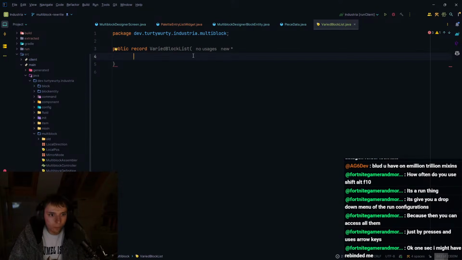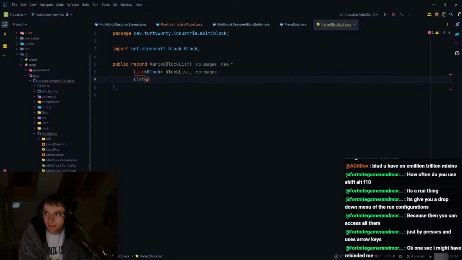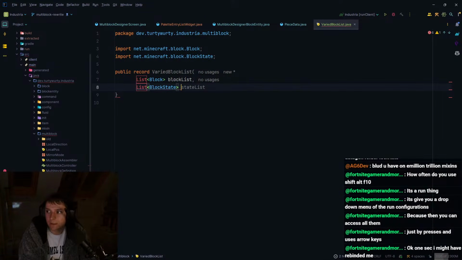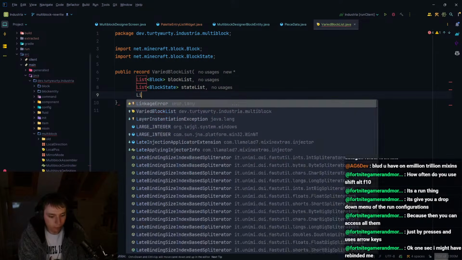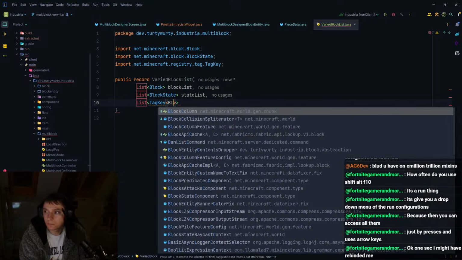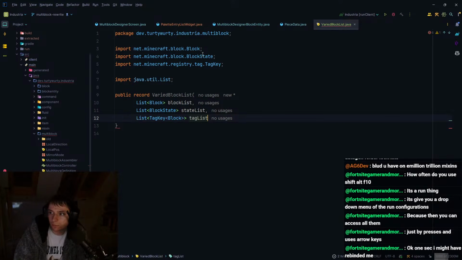Okay. So yeah, what we want is a list of block, which will be block list. Sure. We're also going to have a list of block state, which will be state list, and then we're also going to have a list of tag key of block, which will be tag list. And we're going to import list, of course.